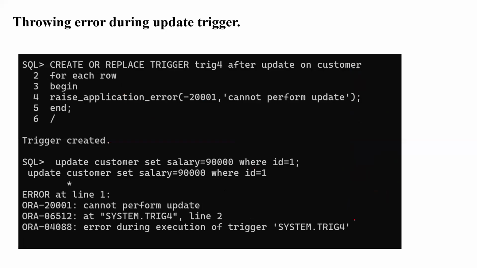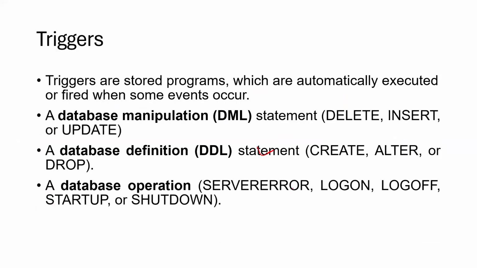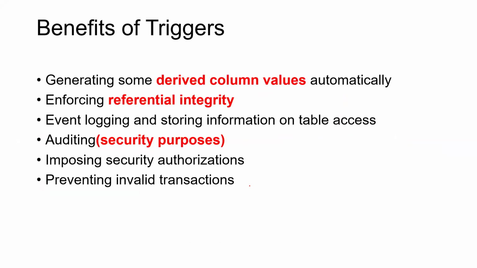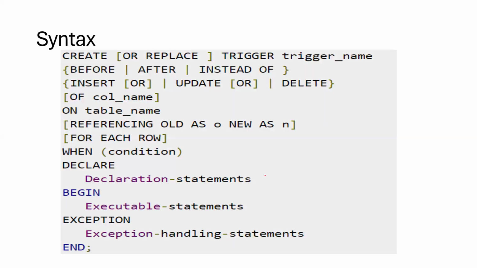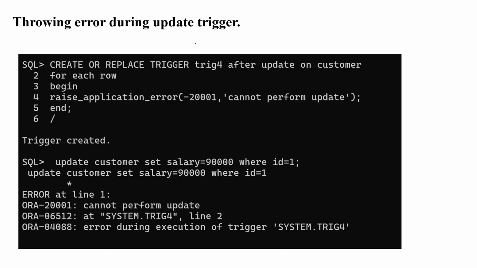Okay, so next, I told you in the first slide, we can also handle login, log off, and error messages. See here the login, log off information, and you can also prevent unnecessary transactions, right? Like update: if I don't want some updation made by some user, I can also prevent that by using a trigger. So that example we'll see in this. Okay, so here, throwing an error during the updation process.